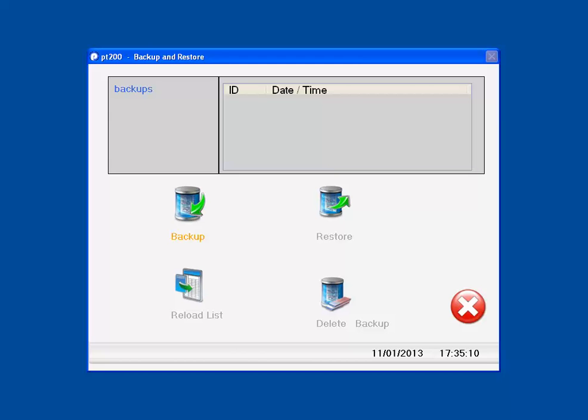Now from here we can do a backup, or we can restore, delete a backup, or reload the backup list as necessary. You'll see that the restore, delete and reload buttons are currently greyed out. That's because the only facility at the moment is to do a backup, as there are no backups already taken.